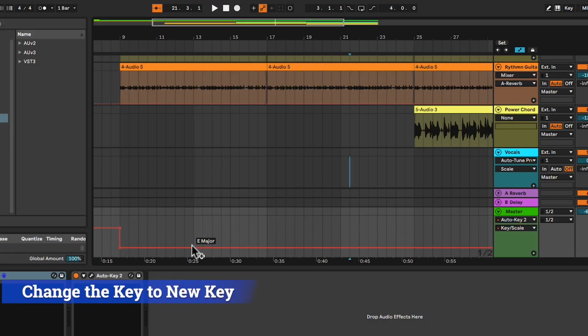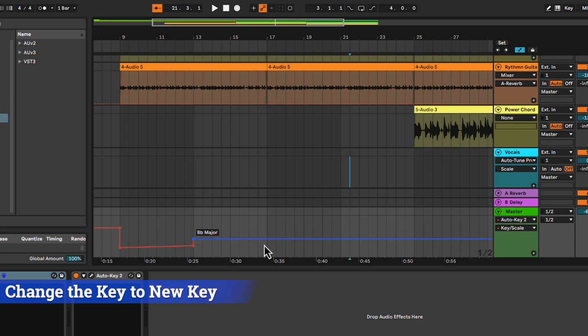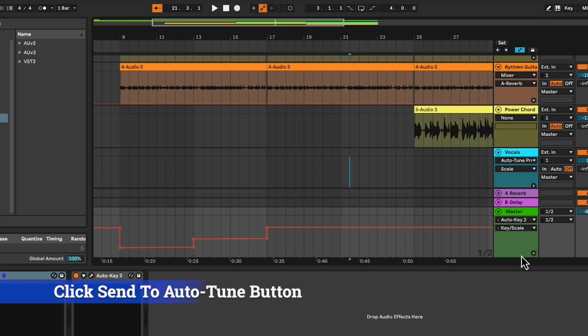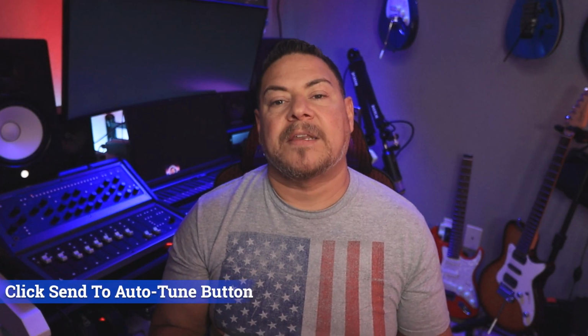Jump to the part of the song where the key changes. Adjust the key in manual mode to match the new key of the song, making sure automation writing is still enabled. Click the Send to Autotune button again. If your song has more key changes, just repeat these steps. Once you're done with all key changes, then proceed to the last step. Finally, set the host to read back the automation moves you've recorded.